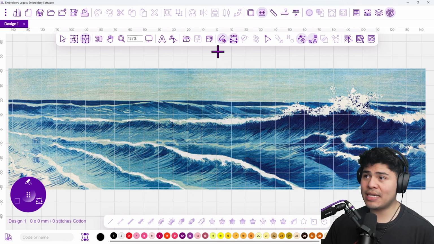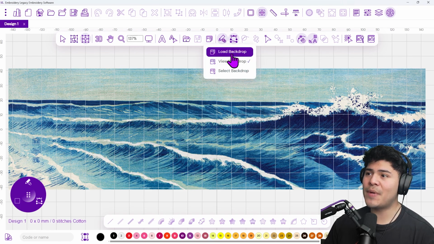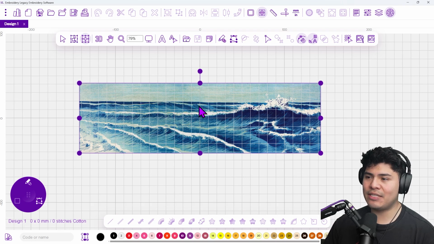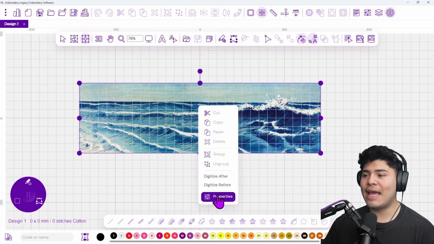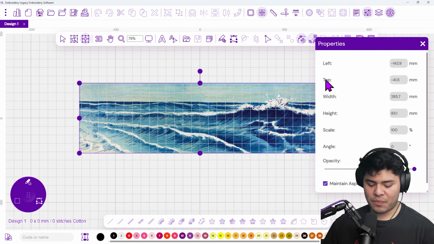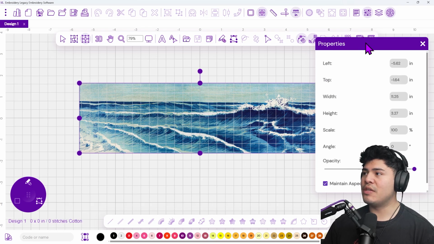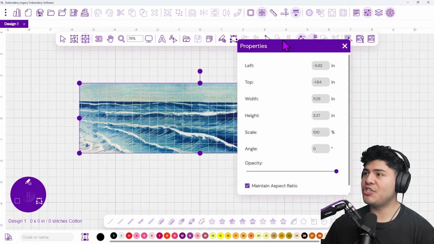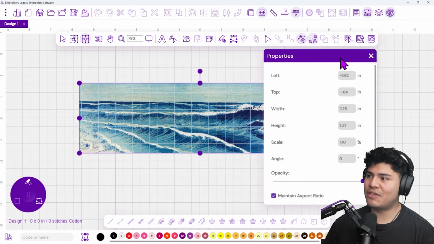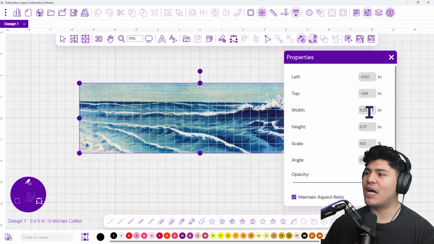Next, we want to resize the file, so I'm going to click back on my backdrop, and instead of load backdrop, I'm just going to click select backdrop. Now my image is highlighted, so I'm going to right click on it and select properties so we can change the size of the image. If you press M on your keyboard, you can switch between millimeters and inches. You can also change it up here where it says metric to imperial, and you can see that this design is currently at 11.25 inches wide and 3.27 inches in height.